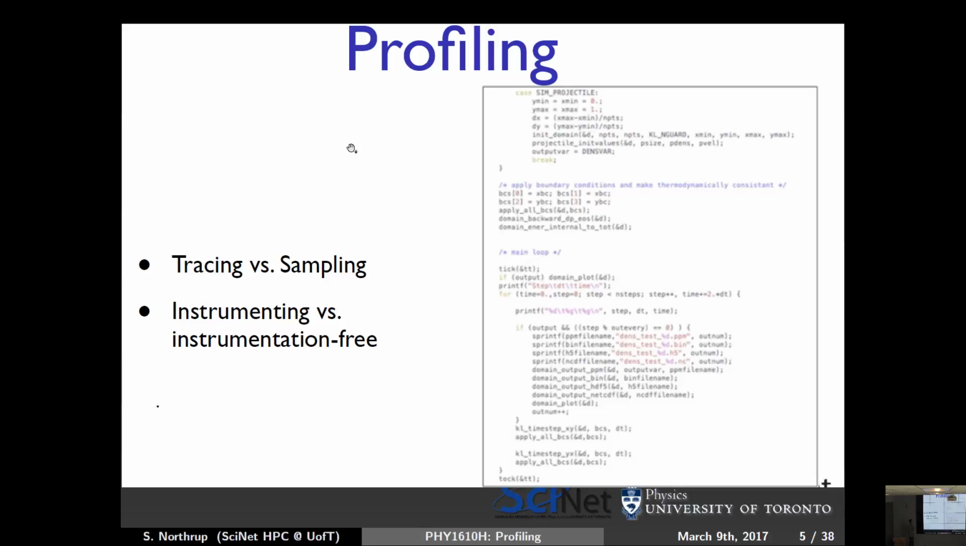Now there are two general classifications of profiling mechanisms. You can trace it or sample it. And it's basically whether I can follow every exact iteration, or I can just do some sort of general heuristics. And there are pluses and minuses of both, and we'll talk about those.